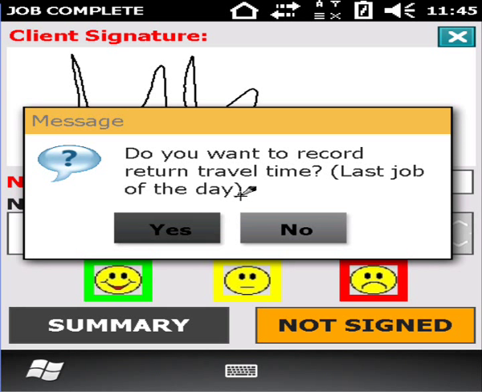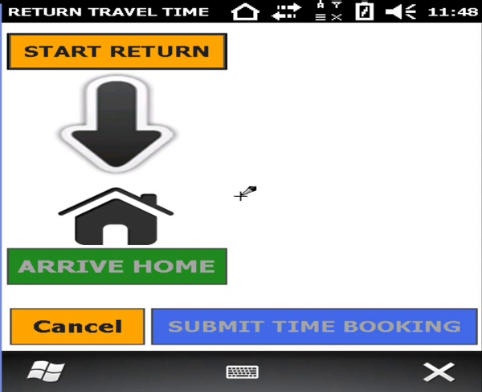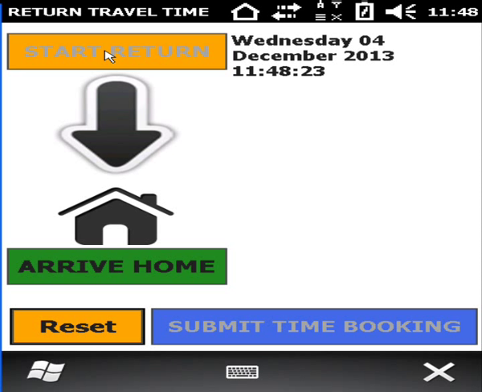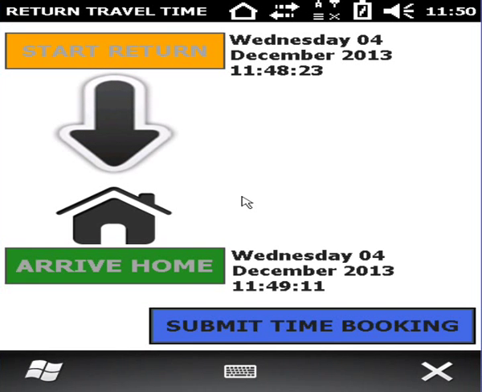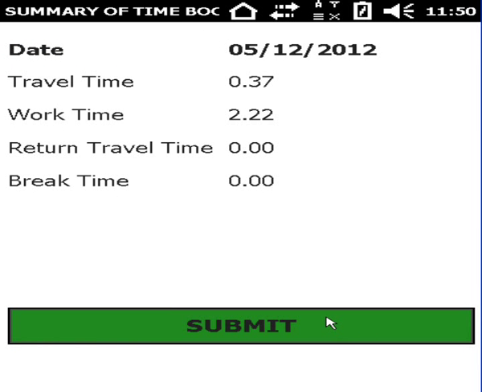A new feature of the application is the capture of return travel time, which captures your journey to your base destination after your last job. If you have completed your last job and intend to travel back to your base, click Yes. Again, the stages of the journey are to be completed in real time. You'll need to click Start Return and Arrive Home in real time. These times will be confirmed on the screen. Click on Submit Time Booking and Submit in order to complete the process.